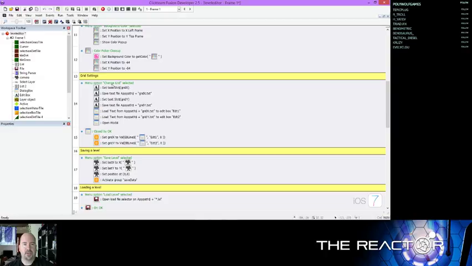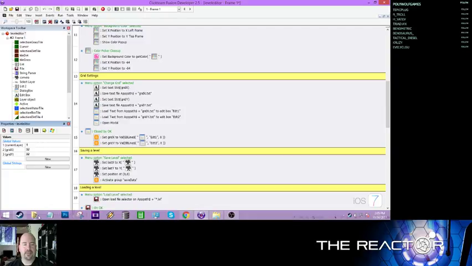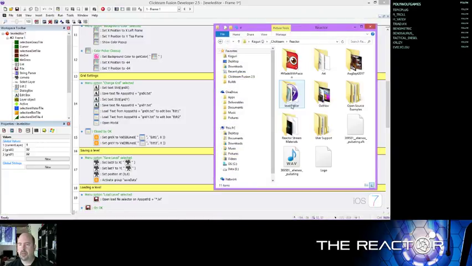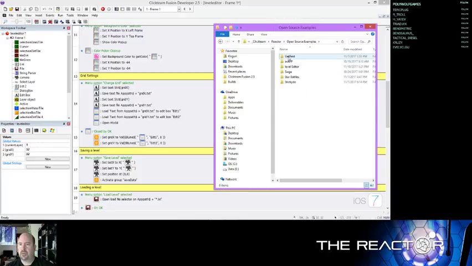So the menu option change grid is selected, and when that happens, what I'm doing now is taking my global values, grid X and grid Y, one at a time. I take grid X, load it into the edit box, and then save that externally to gridx.txt. And let's see here, Reactor, open source, and level editor. So we got grid X right here.